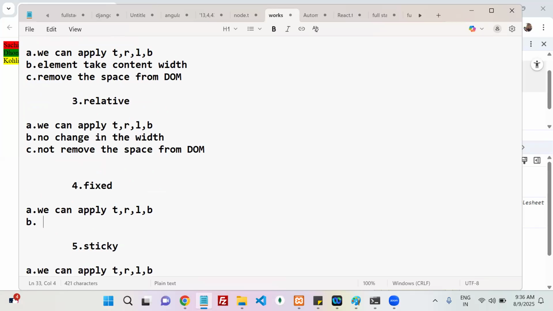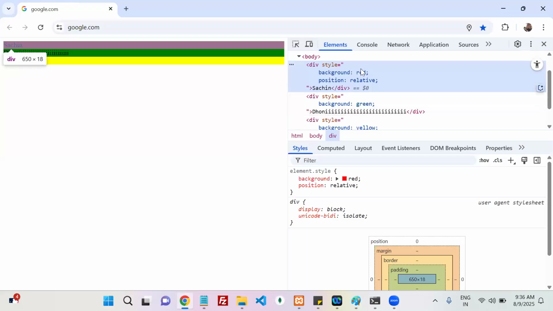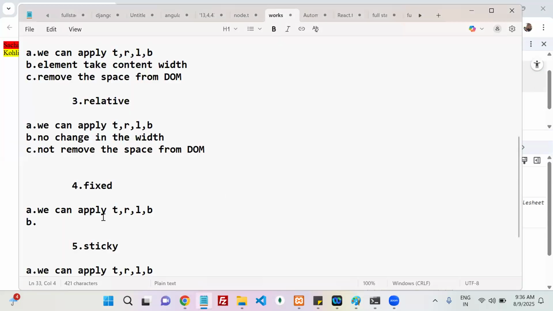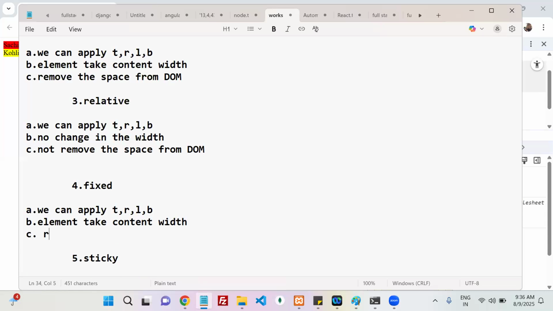Fixed. Tell me, fixed. Can I change the position? If I change the position to fixed, tell me, does my Sachin take content width or parent width? Content width. See, now my element takes content width. Does it remove the space from the DOM or not? Yes. It removes the space from the DOM.